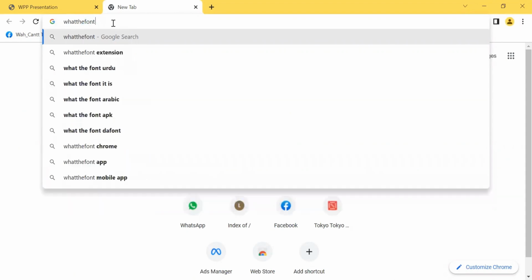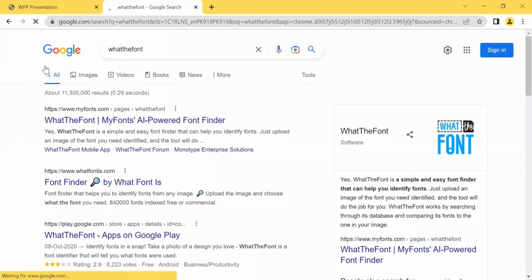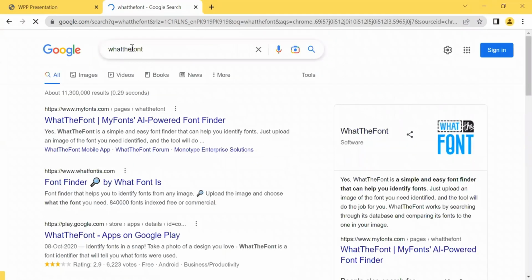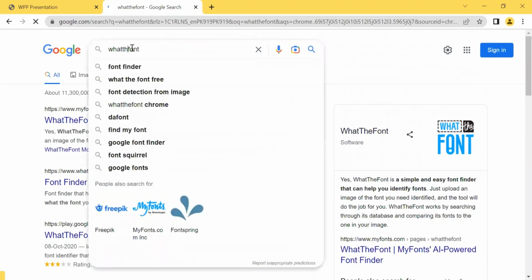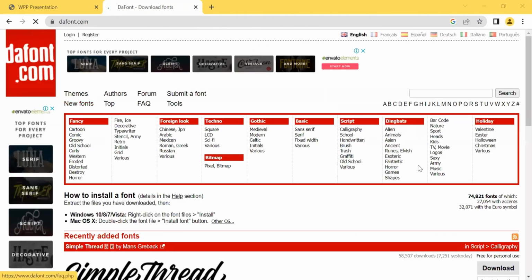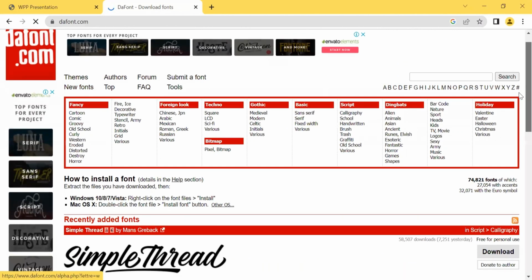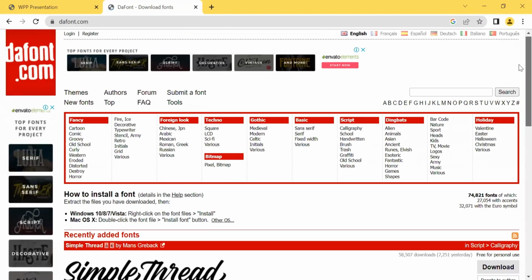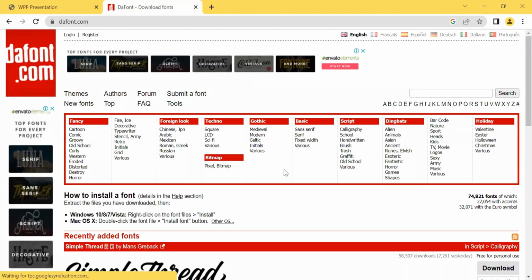Here is a website, What the Font. You see, the fonts are different, and there are so many fonts we have. The styling font, whatever we want to use, we can use it.